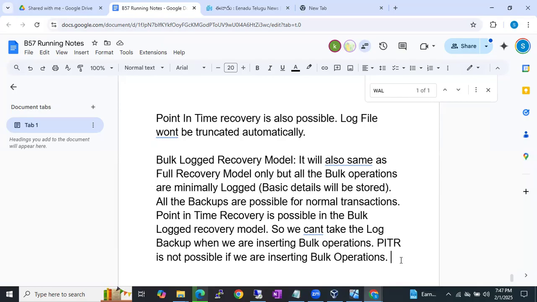So the answer: in full recovery model, point in time recovery is fully possible. That's why I used the word fully possible. Whereas in the bulk logged recovery model, the answer is yes and no also. If they are asking whether point in time recovery is possible or not possible in the bulk logged recovery model, the answer is yes if no bulk operations are there. Point in time recovery is possible. The answer is no if any bulk operations are there. Point in time recovery is not possible. Why not possible? If bulk insert operations are there, we cannot take the log backup as it will store only minimal details.